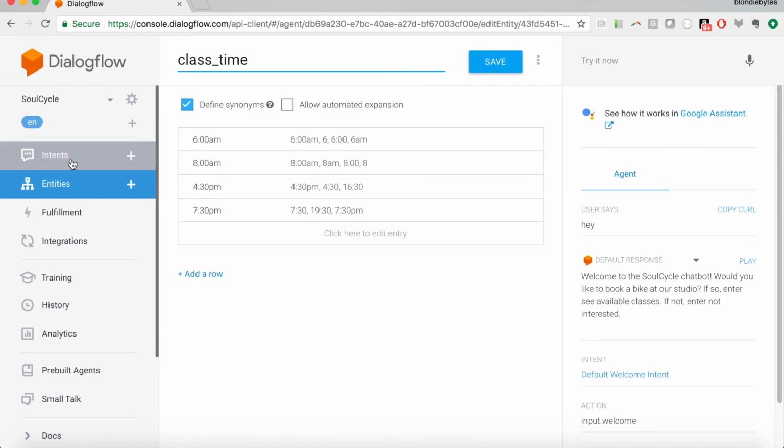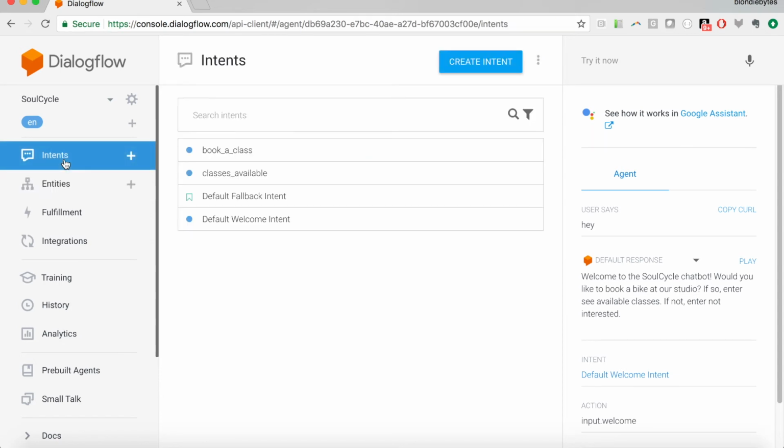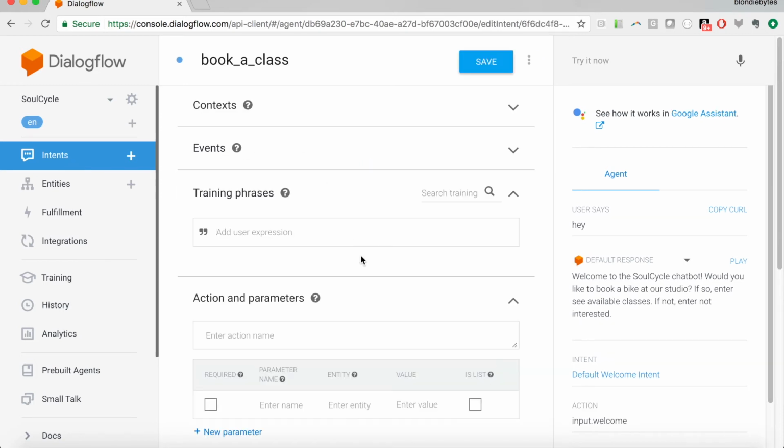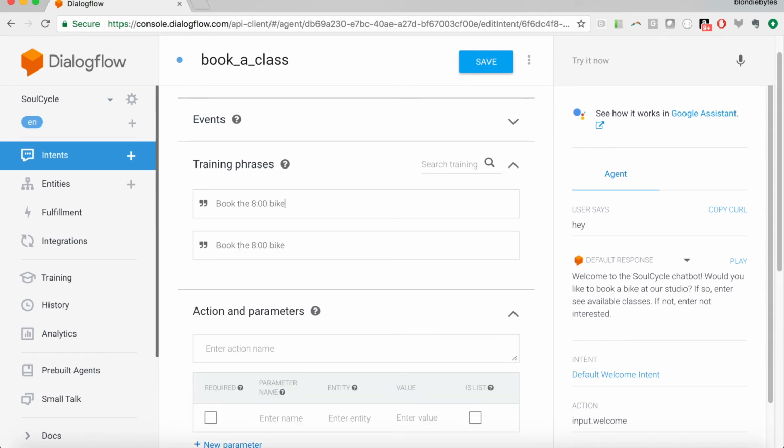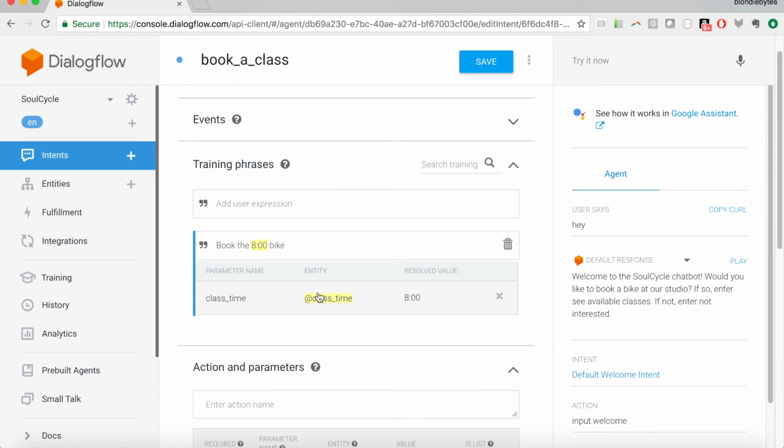So we're going to be using this entity, and in our utterances we'll be using the values of that entity. So I'm going to go back to my book a class intent, and then for these training phrases I'm going to say these are things that the user would say. So the user might say book the 8 o'clock bike. And notice it recognizes the 8 o'clock as a class time and then says, oh, we should recognize that. I'm going to go ahead and fill in a couple of different things the user could say that mean this same thing.